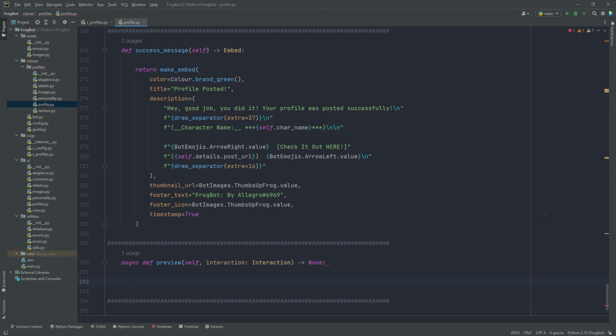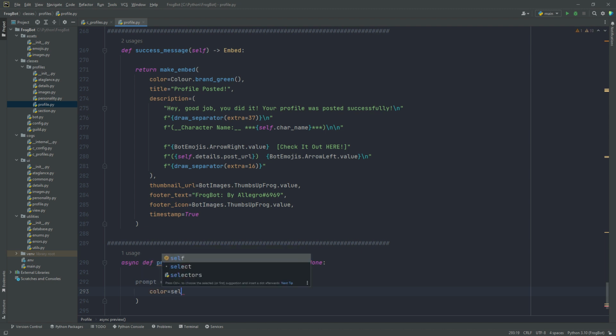And then all we're going to do here is we're going to make a prompt, and we're going to present that to the user with two buttons to view either their profile or their About Me section. So let's say prompt equals make embed. The color is going to be self.color, so we want that to be the profile's color if it's available. The title is going to be preview profile.